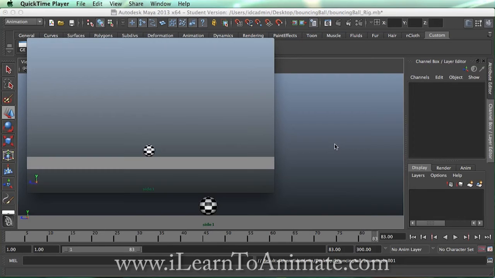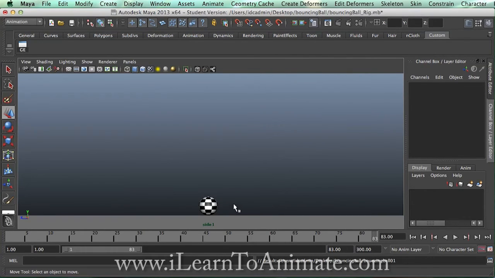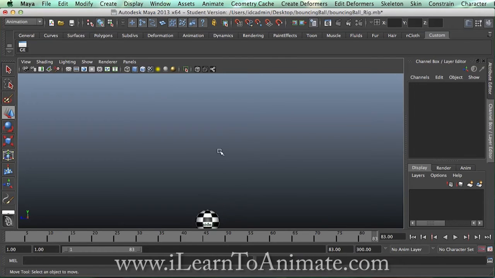I hope you have liked this. If you want it to be more zoomed in, you can actually zoom in a bit more. Or in fact, you can actually click on this safe action.